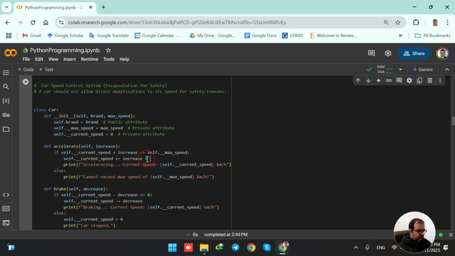For example, if the current speed is 50, we would like to increase it by, for example, 20 kilometers per hour. And the max speed is 100 kilometers per hour. Okay. So we are going to check if 50 plus 20 is lower than or equal to 100. Here is the formula. The current speed, which is 50, plus the increase amount, 20, is lower than 100 if we assume the max speed is 100.